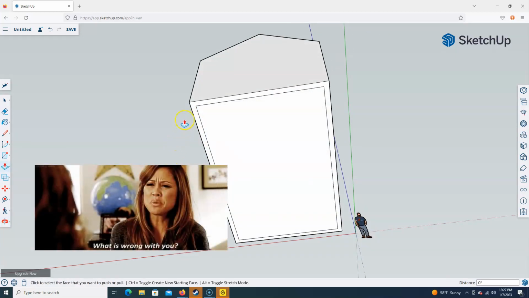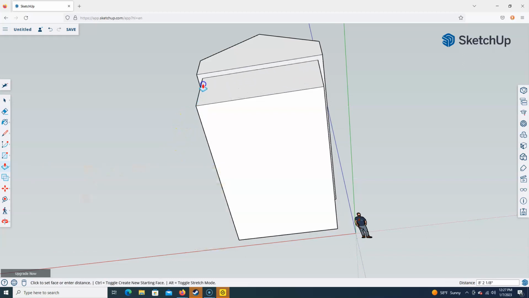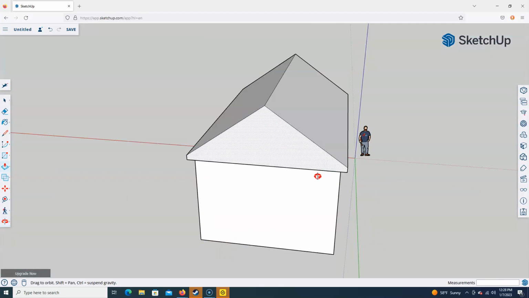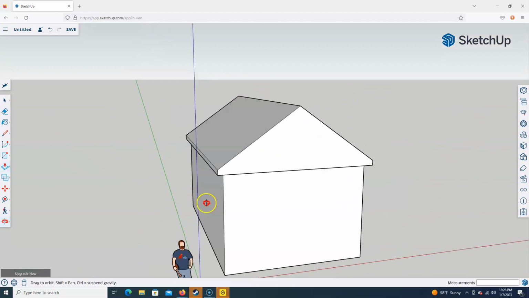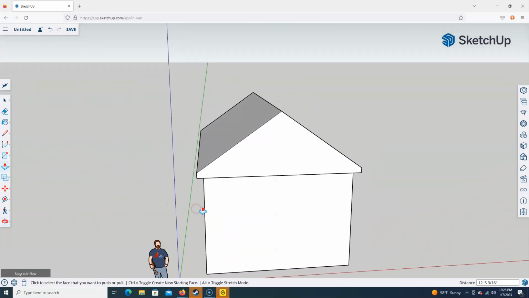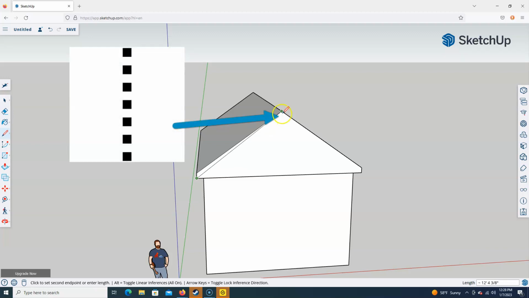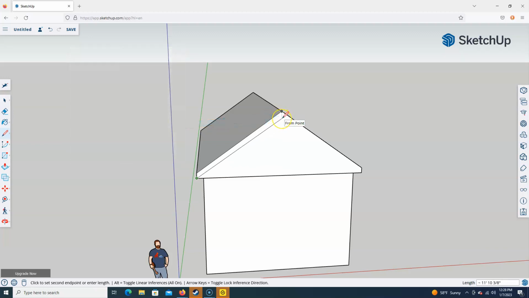I'm going to take the push-pull tool, and I'm going to grab this edge and push it up. Okay, so we're not quite complete with the roof here. What I want to do is, once again, take the line tool. I'm going to start from this corner, and I'm going to go all the way to the peak of the roof. And you should see some dotted lines right here. That tells me that I've gone straight down. That's important.